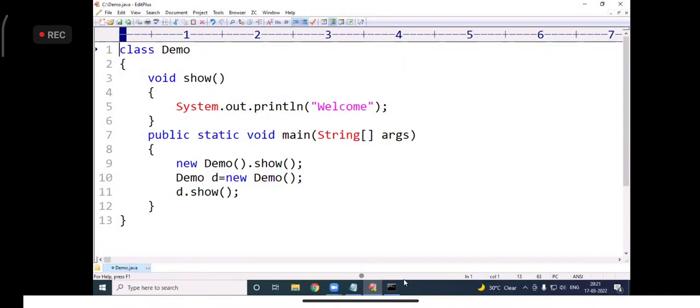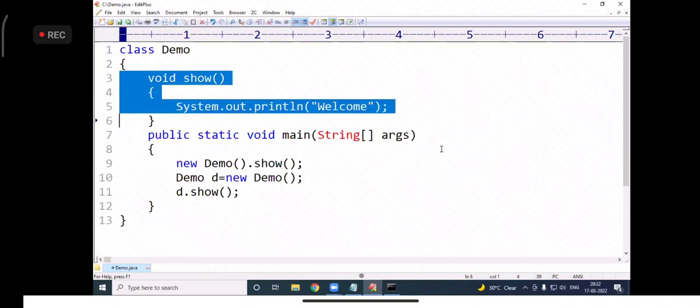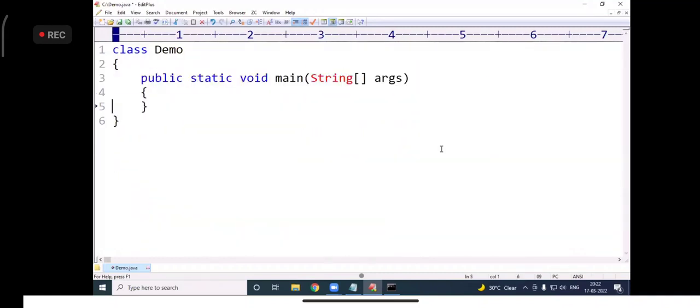Is it over? Now I'll ask some questions, give me answer. You studied methods are 4 categories. Methods with arguments and with return value. Methods with arguments and without return value. Methods without arguments and with return value. Methods without arguments and without return value. Okay. Main also method only, no? Main also method. Which category method? 1, 2, 3, 4 number.